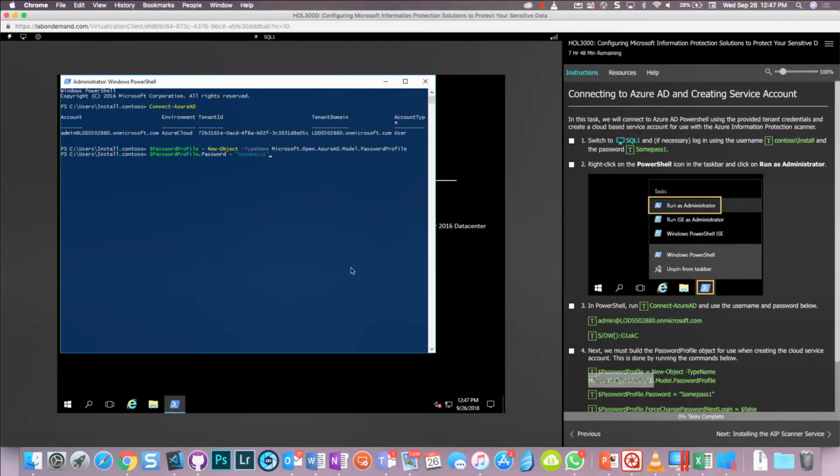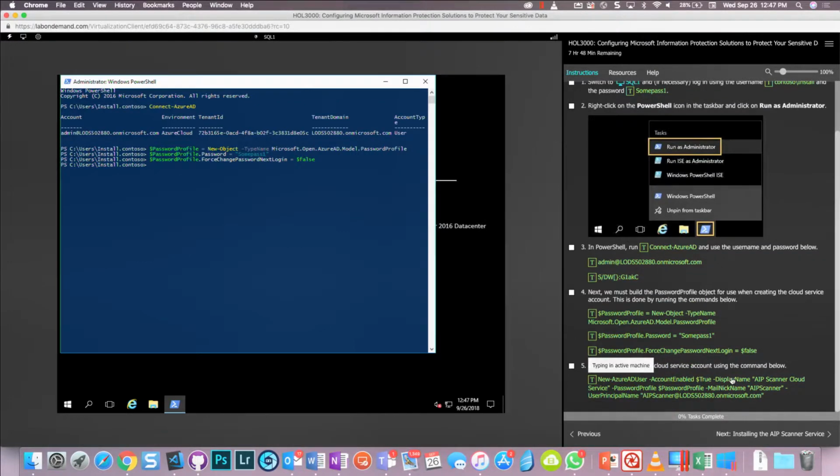I have to run these 4 commands to actually create the cloud account. Well, I know this is thrilling to watch. It really doesn't take that much time, so give me 1 second.